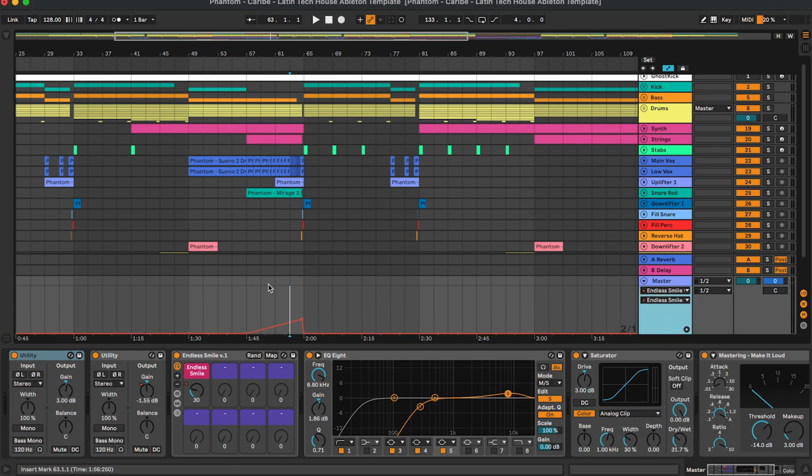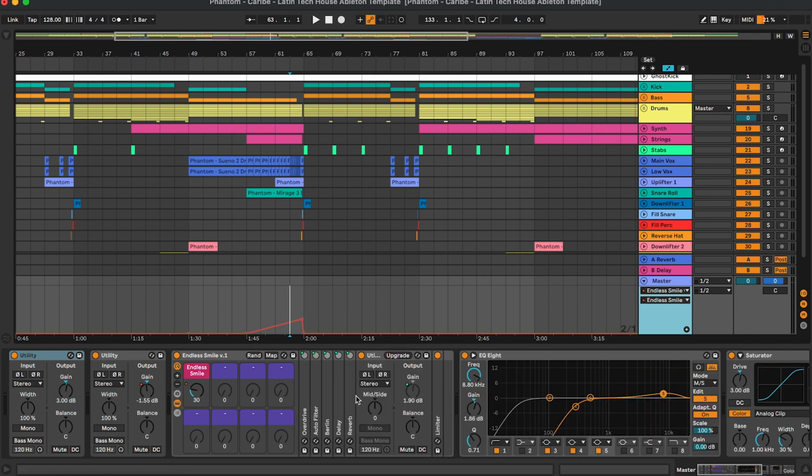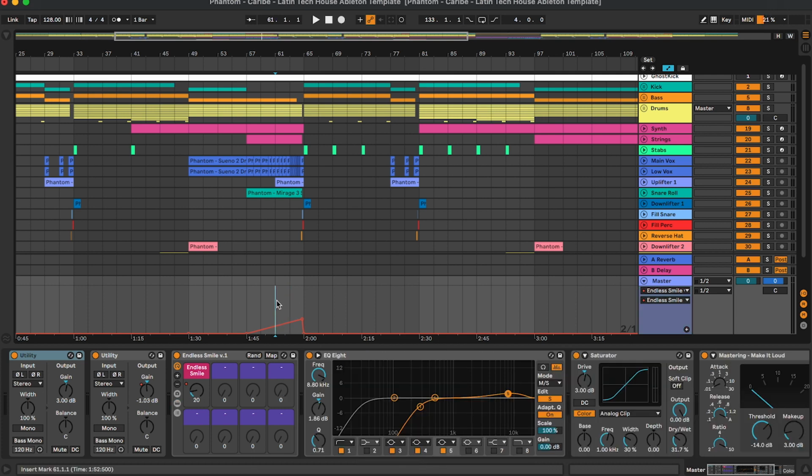We also have this endless mile automation. As you know, the endless mile is basically a combination of various effects like filter, delay, reverb, and a bit of utility here as well. So we have this automation going on here.